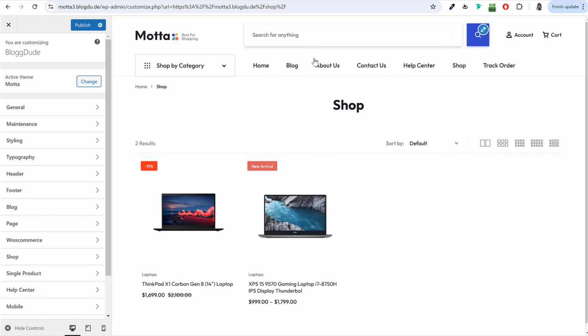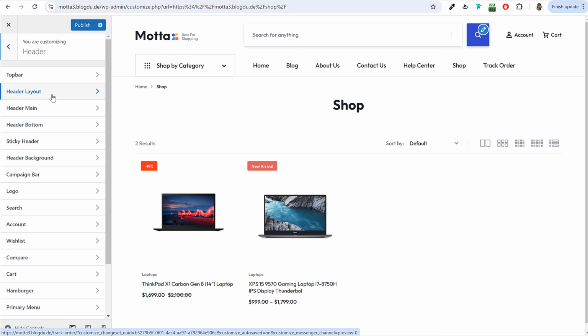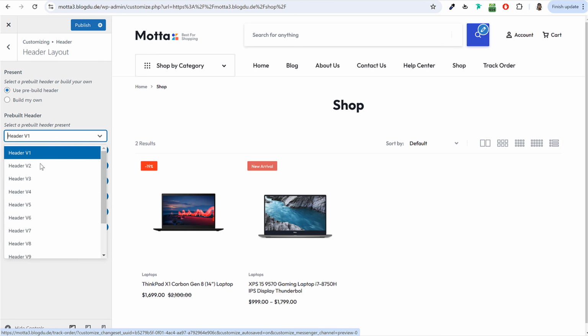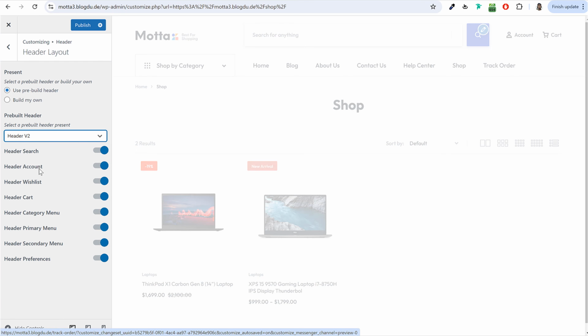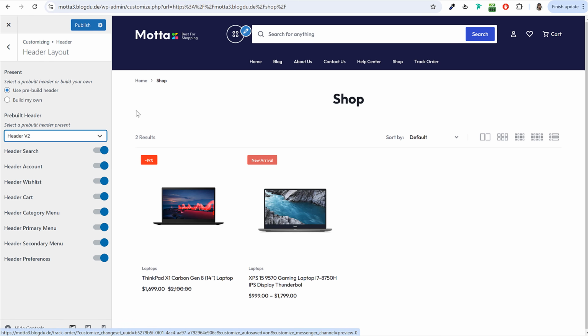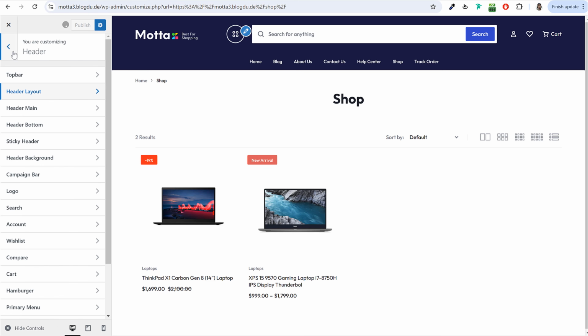Now first let's set our default header. So you'll go to header and select header layout, and over here you can select header version 2, or if you want some other header to be your default header, you can obviously select that. Then everything looks good over here. Let's publish it, come back. Then after that, let's see a few more things.